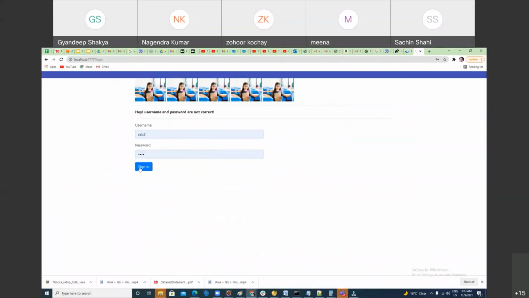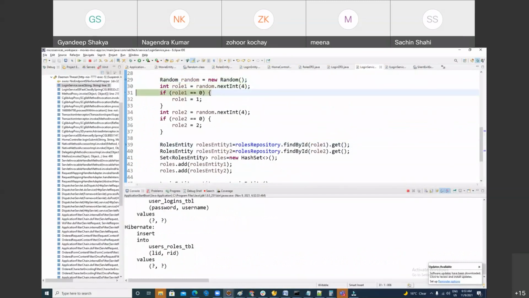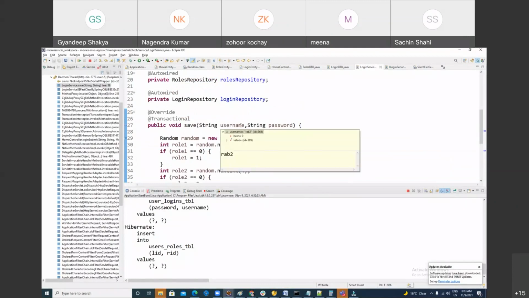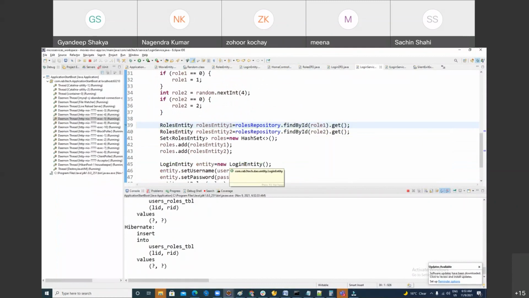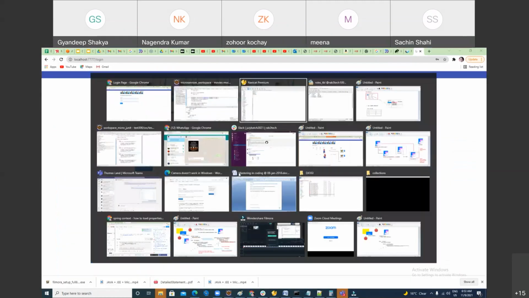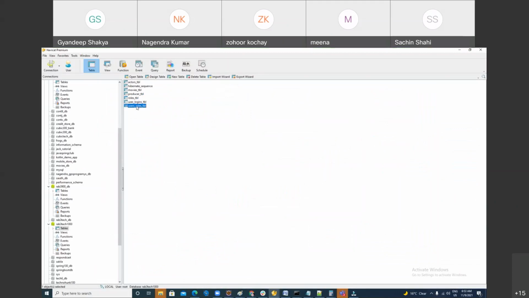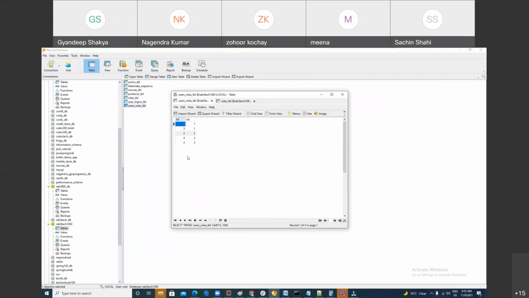Let me try this rap3 too. Role 3, right? That's correct. It is 0. Now you see 3 and 2 we have, right? So for username rap2, how many roles should be there? 2 roles, right? 3 and 2. Let's try rap2. We have to check it, right? Refresh it. Can you see this? 4, 4. It has 2 roles. You got my point? So it was working perfectly fine.